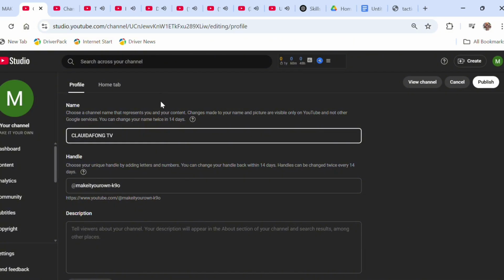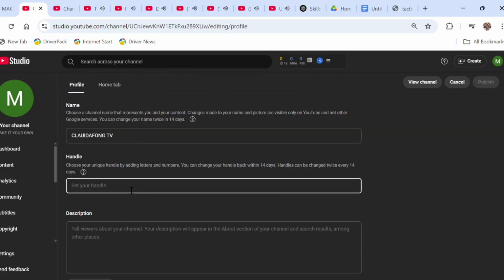Now, another thing that you need to change to make sure that this is effective is the handle. Choose a unique handle by adding letters or numbers. You can change your handle back within 14 days. Handles can be changed twice every 14 days. So changing your YouTube handle is also like changing your YouTube channel name. Let me say, for example, the YouTube channel name I had before, if I change it and I use something else, I'm going to have a different YouTube channel name and a different YouTube channel handle, which is going to make it confusing. So you want to link it, you want to make it alike, right? So you have to change these two together.